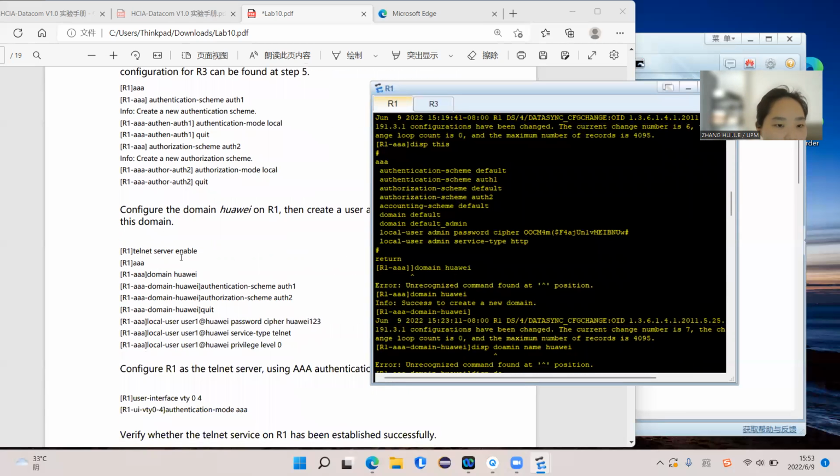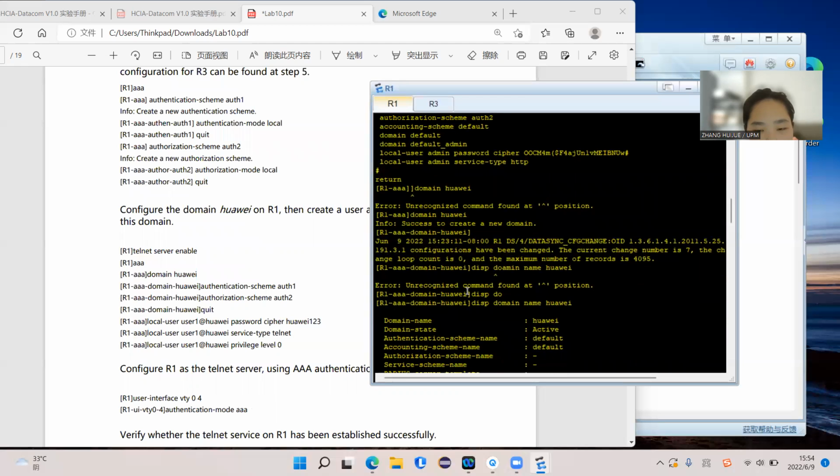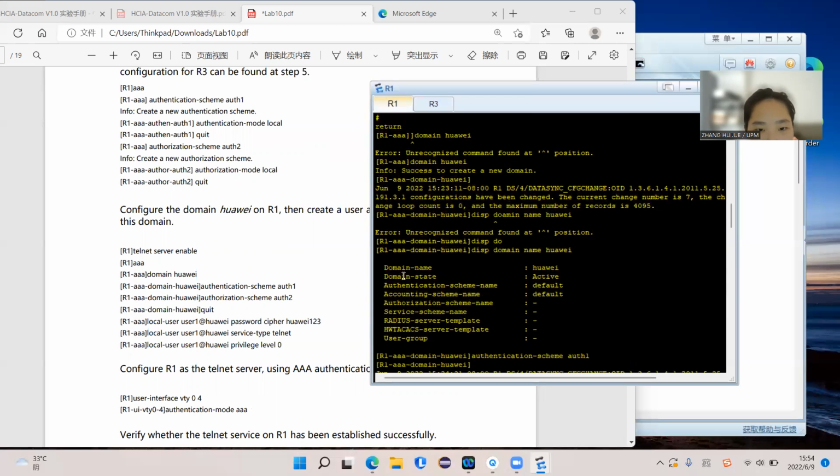Okay, for the next, for the first step, we will do it. First, we need to input aaa, domain Huawei. Okay, we can see here domain Huawei. And the next, we need to check it. We can see display domain name Huawei. We can see here domain state is active. Also the authentication is default, and the name also is default.